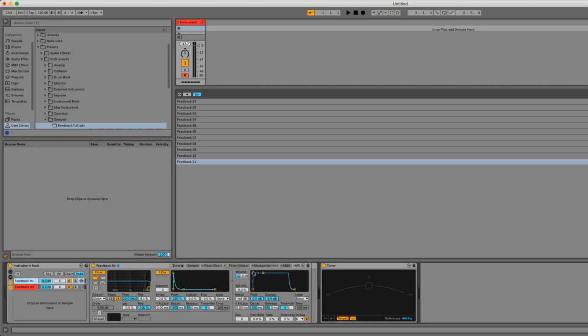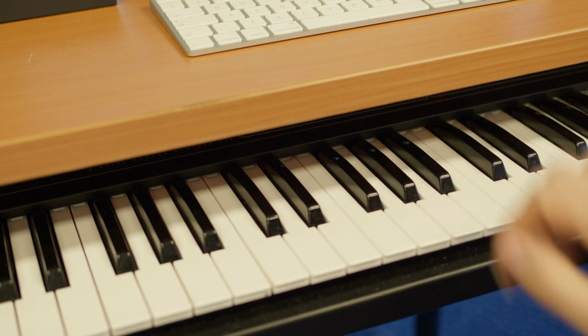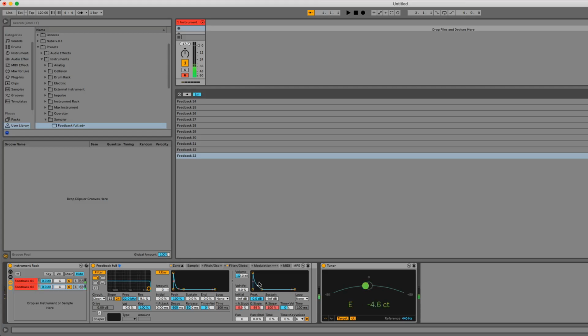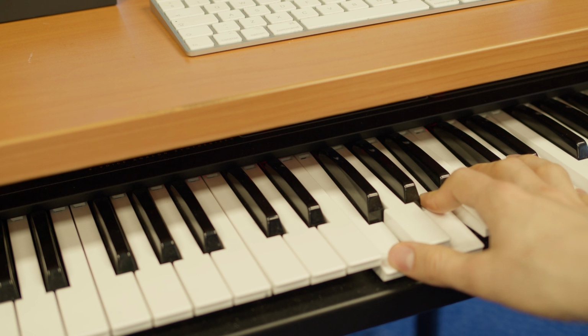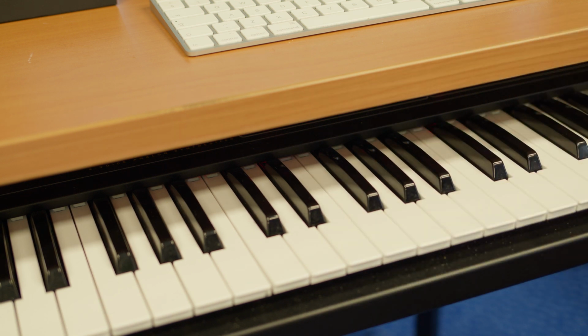Some other options are using different envelopes on the different layers, or using an LFO on volume. The world is, as they say, your oyster. These samples are very basic by design, but that means you can mold them to your will.